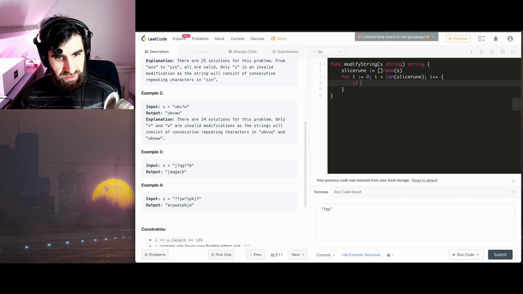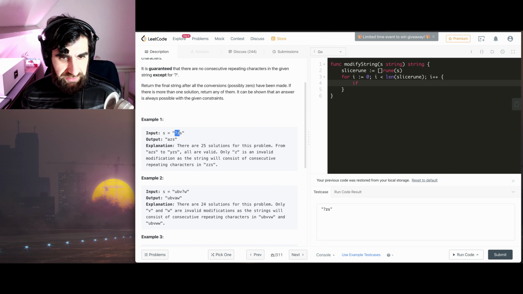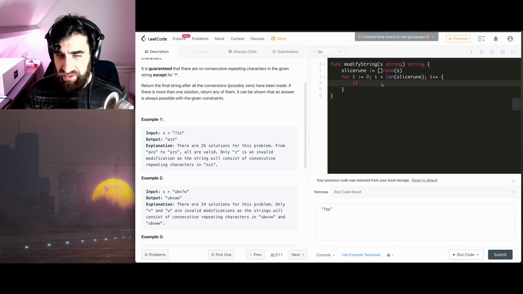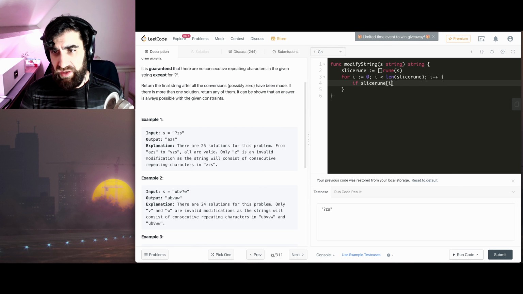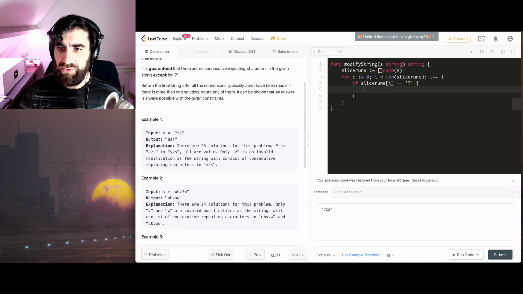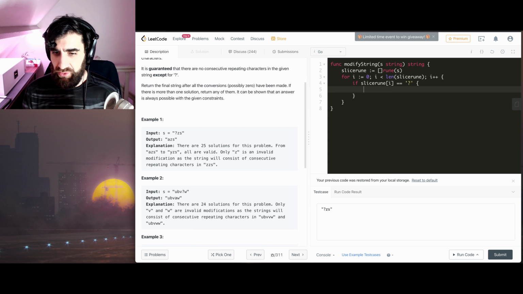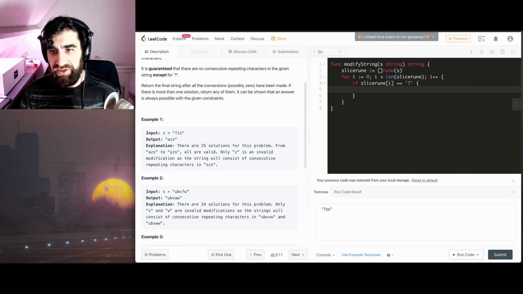This is the condition that all scenarios need to respect: we have a character that is equal to a question mark. If it's not equal to a question mark, we don't care about it, right? Perfect. So if slice run of I is equal to a question mark, what do we do? Here we're going to use the information we talked about, the 3 possible consecutive characters that are enough to verify the consecutive condition of the exercise.